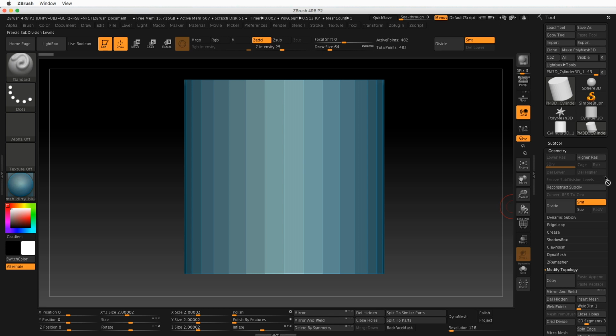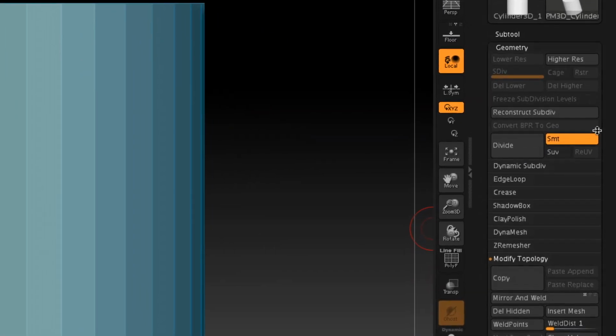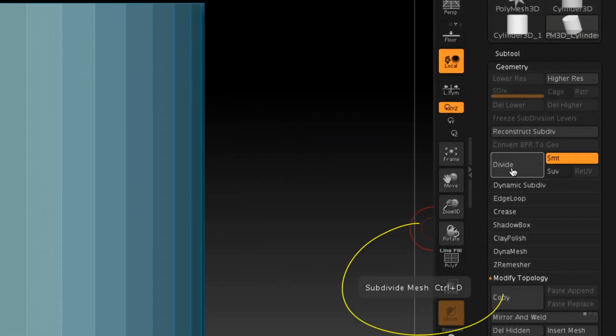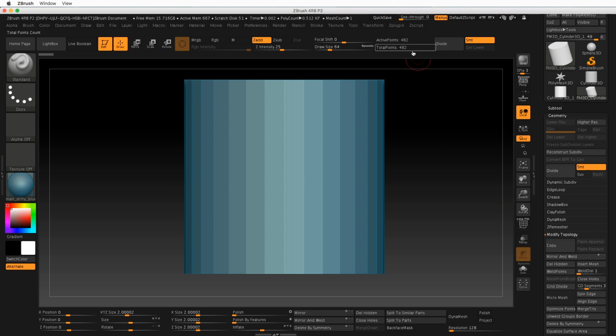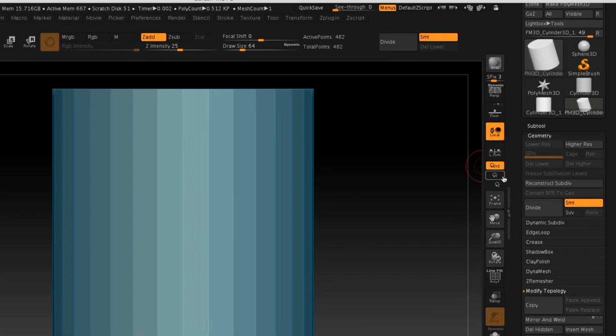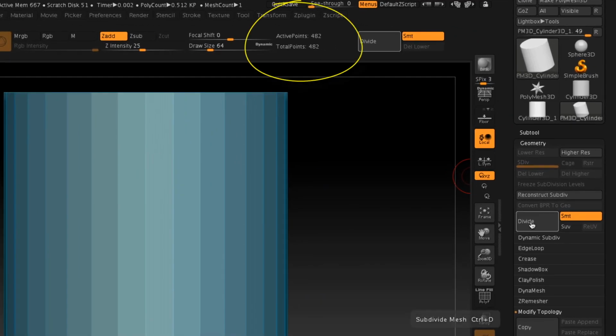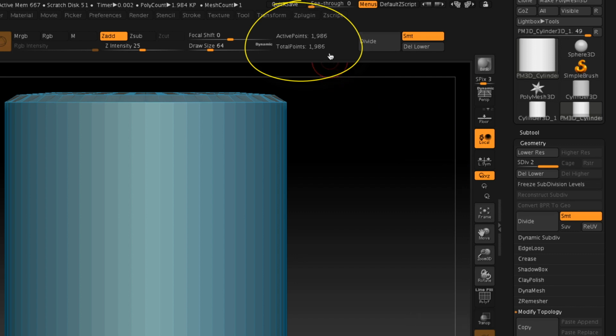So I'll switch over here to the geometry palette and look for the divide button. Now there is a shortcut for divide. In fact, it shows you as you hover, Control D is on a PC, Command D is on a Mac. I'll start out by dividing this a couple times, but at the same time, watch what happens to our active points. Every time that we divide, the active points essentially quadruple.